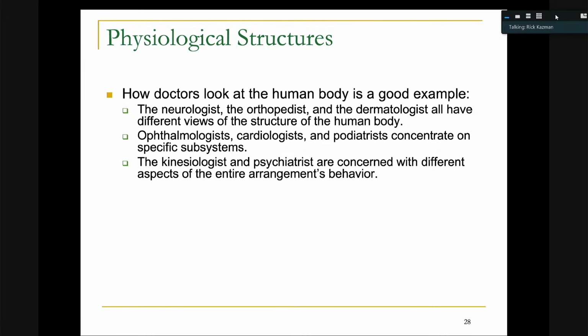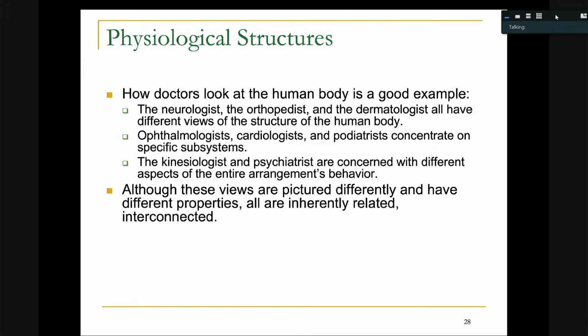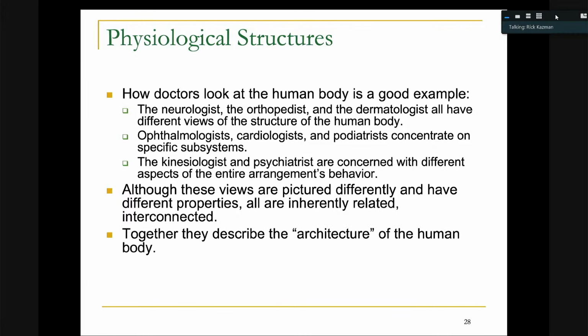Ophthalmologist worries about the eyes and the connection of the optic nerves. And so different physicians are dealing with parts of the body that are related, but they're focusing on different properties, on different structures. Even though everything in your body, you only have one body, everything's interrelated, these specialists focus on different aspects. These together, all of them together, describe the architecture of the human body. And it's exactly the same with software.